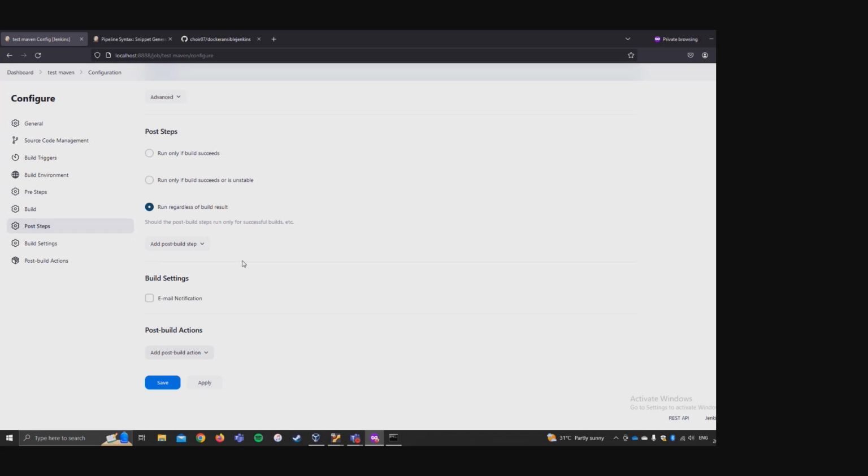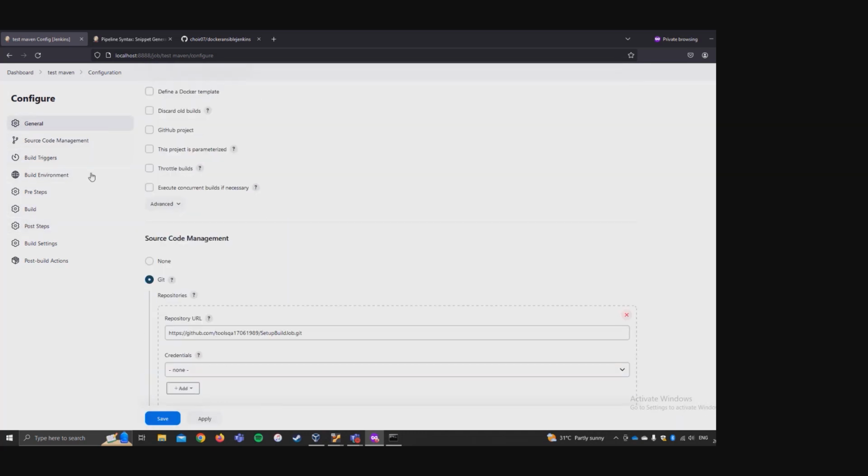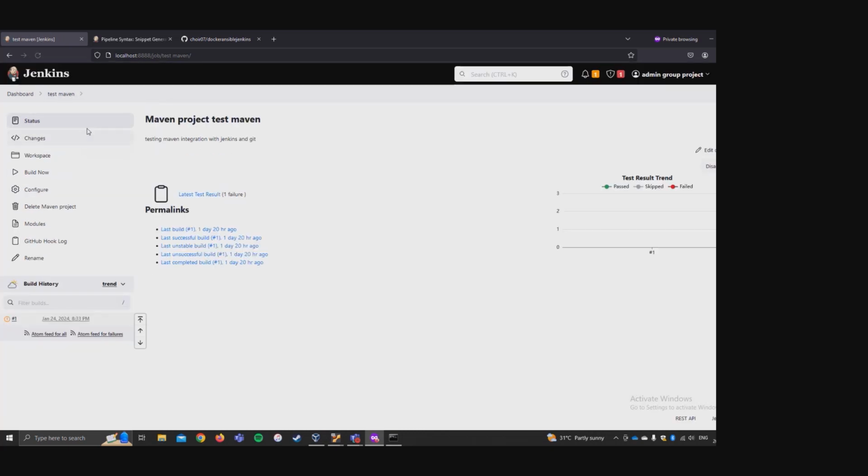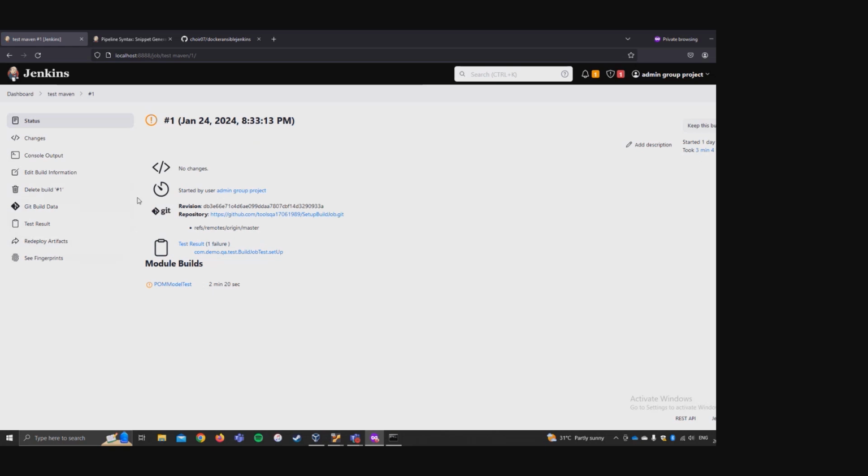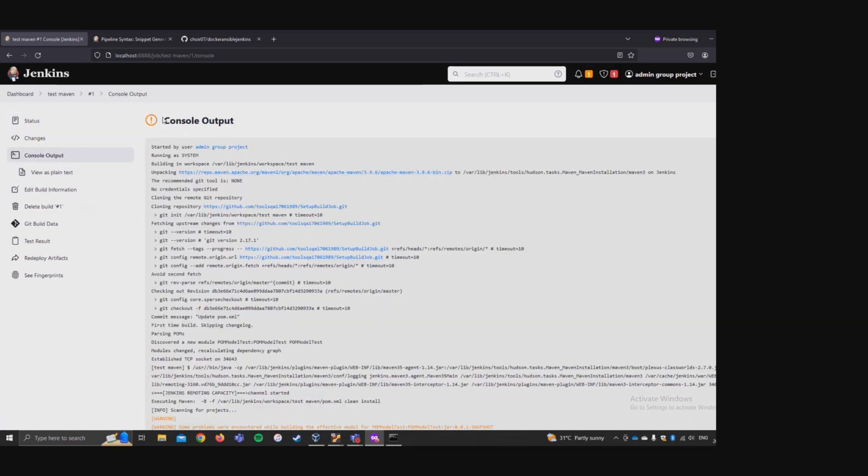After that, we save the configuration and we build it. Once we build, we open the console. This is the result of the build. Although it's an unstable condition, I think it is also considered a success.